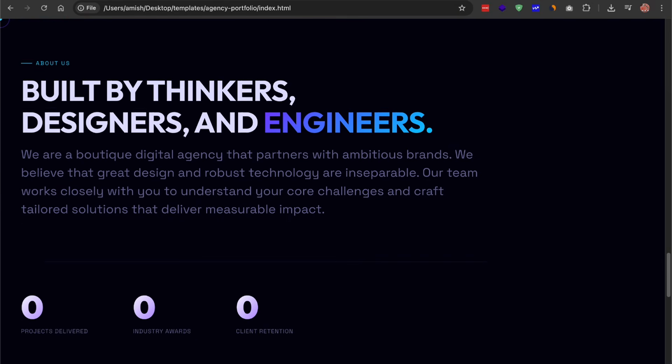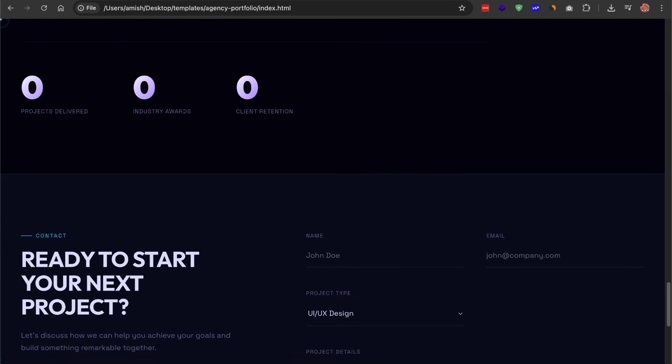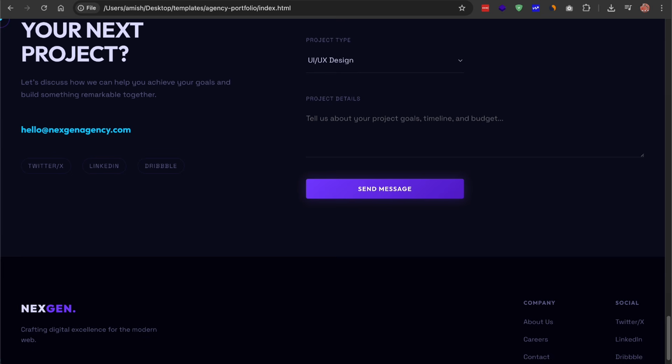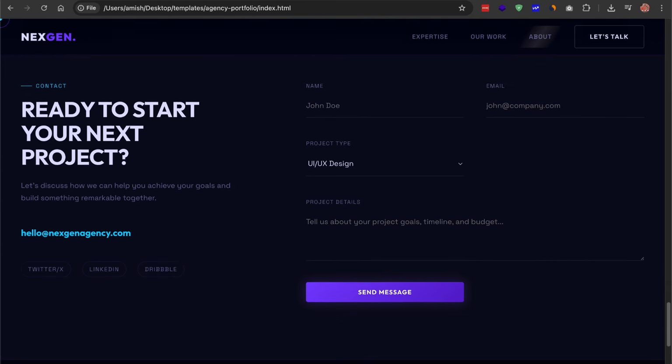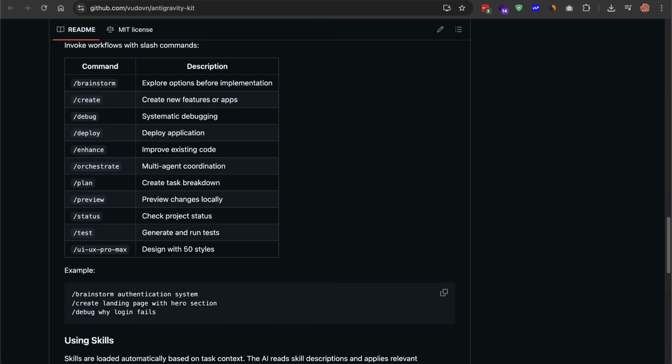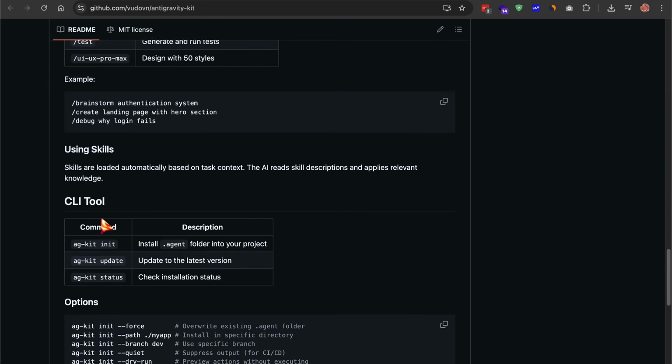Less hallucination, more structure, faster results. I'll link the docs and the GitHub repo in the description below so you can check it out yourself. It's completely free to use, and the setup is quick enough that it's worth trying on your next project, even just to see the difference.